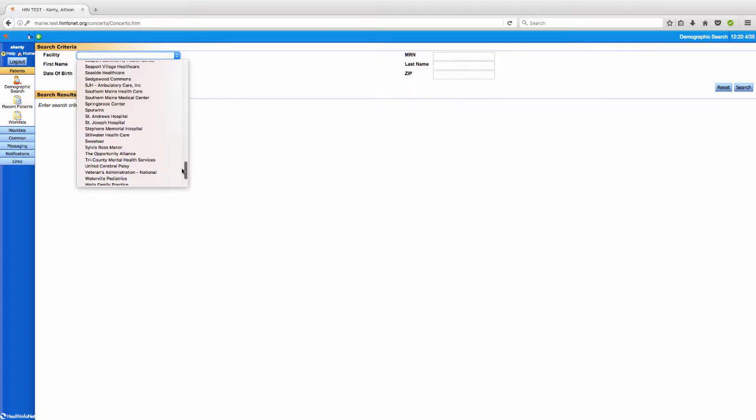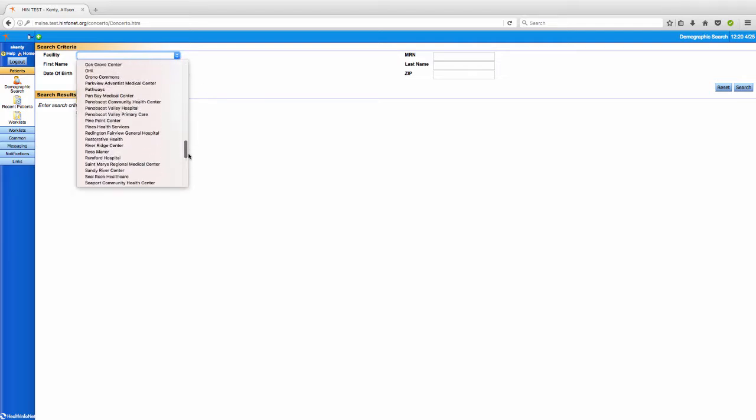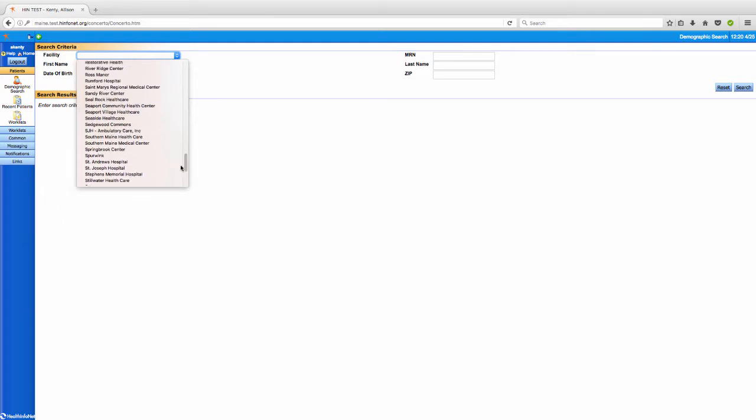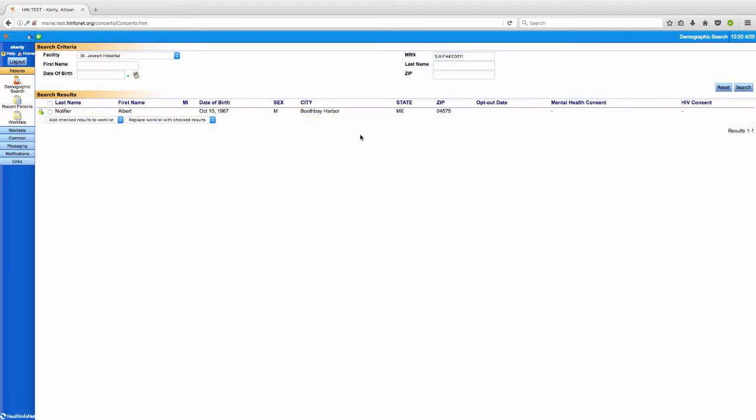Let's review how to look up a patient after you receive the notification. First, go to the demographic search on the menu. Use the drop-down to indicate the location and copy and paste the medical record number from the email and then search. The patient name will show up below.